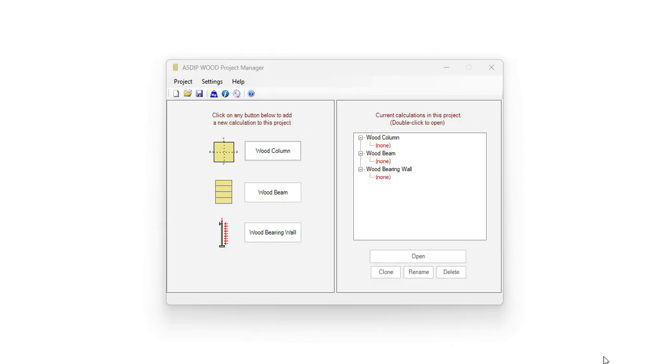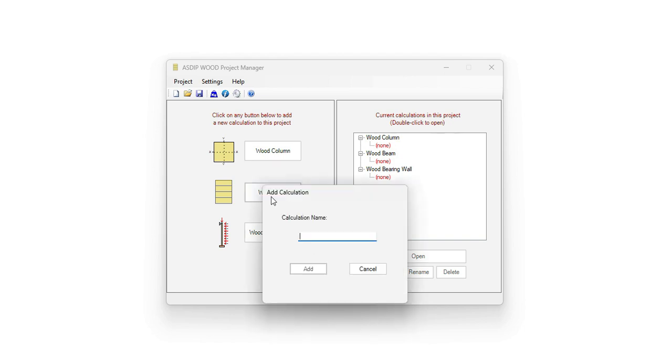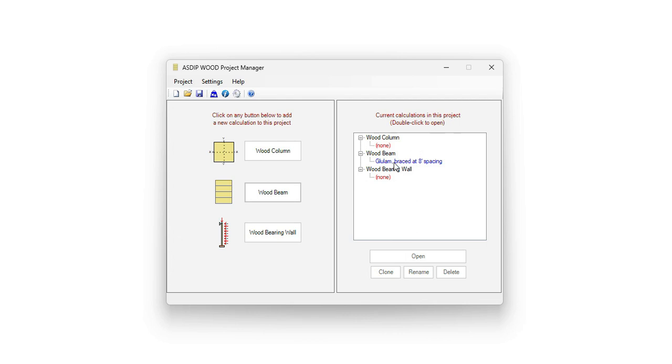When you open ASDIP WOOD, you see the project manager, where you can see the modules included in the package: wood column, wood beam, and wood bearing wall. In this example, we're going to design a wood beam. So let's create a calculation for a wood beam. Let's call the calculations Glulam brace at 8 feet spacing. Add, and the calculation has been added to the tree. Let's double click on the node.